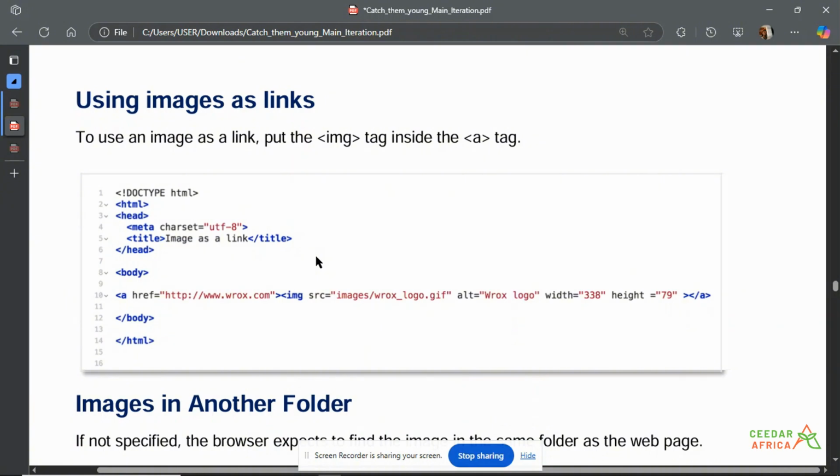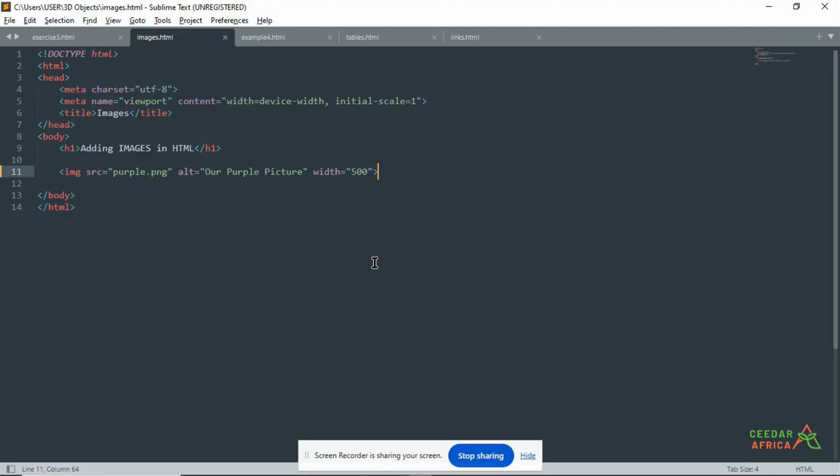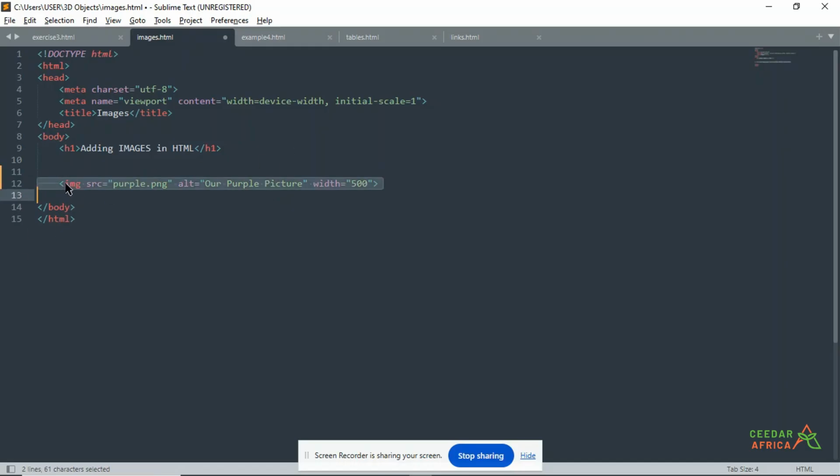And another thing we need to talk about as regards images is using images as links. Right, so we can use images as links. So when we click on it, it takes us somewhere else. So let's say we want to do that. Let me just duplicate this, so let's say we want to use an image as a link.